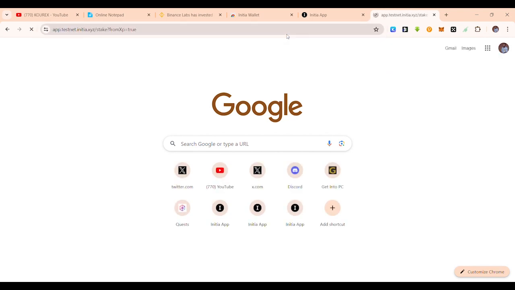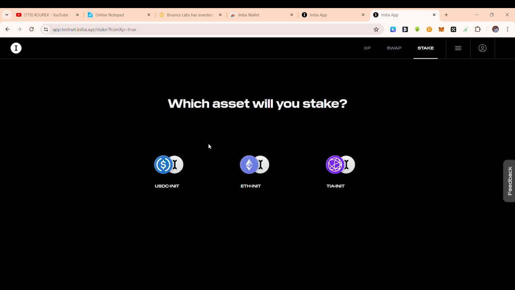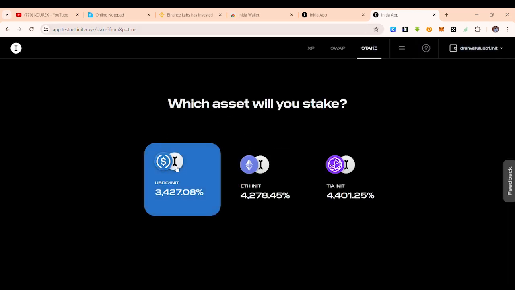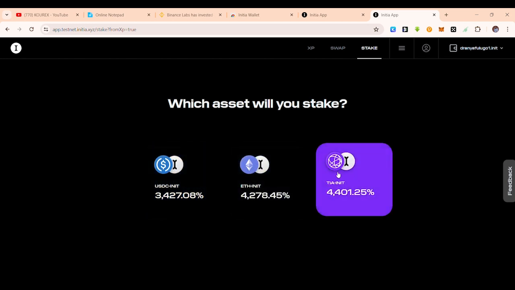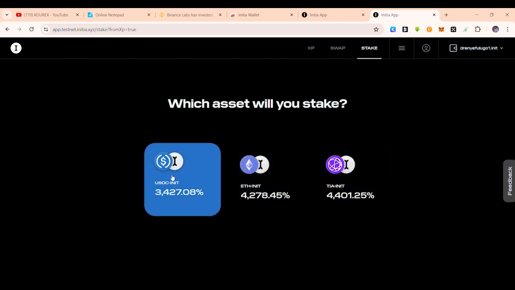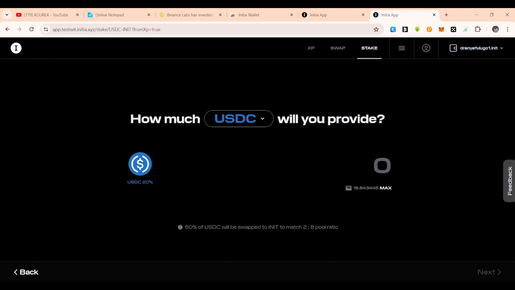So you could decide which one you want to do. Like for me, I swapped from Initia to USDC and also Initia to TIA. So the choice is yours, but of course have enough Initia. Now when you click on Initia against USDC, it will show you the USDC amount to input. As you can see, I have about 16 there.